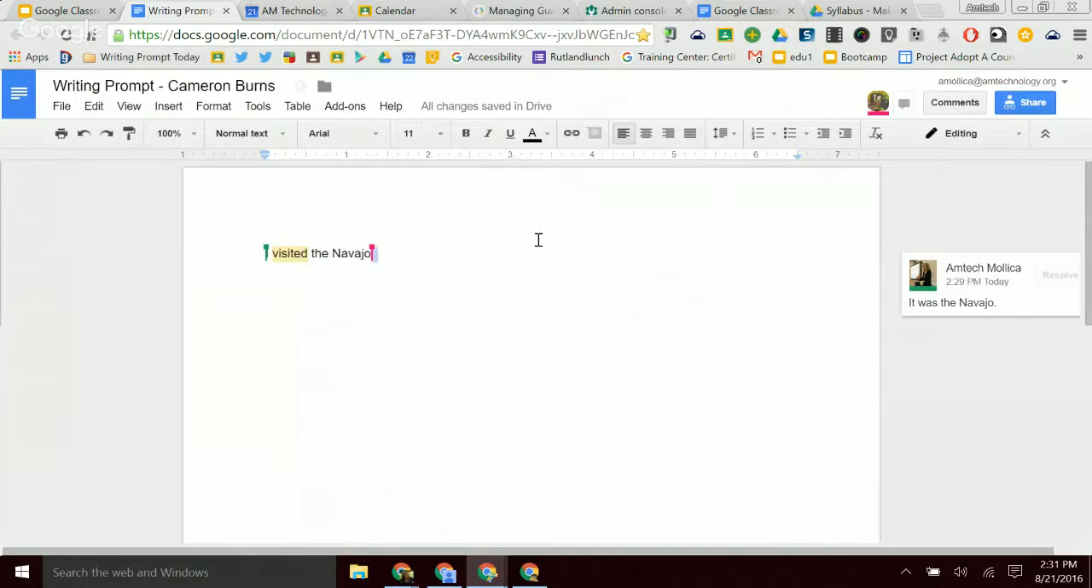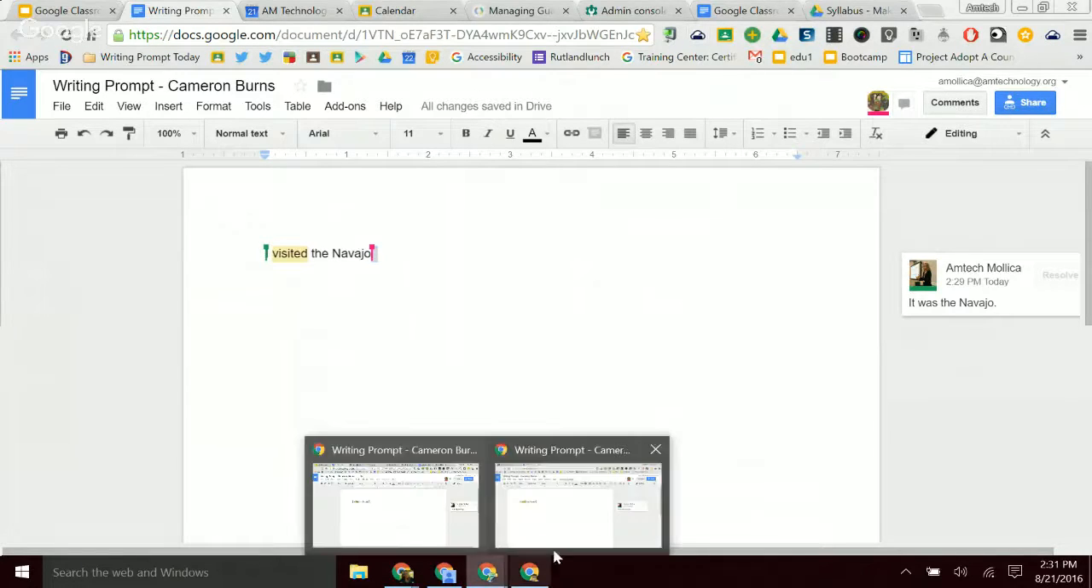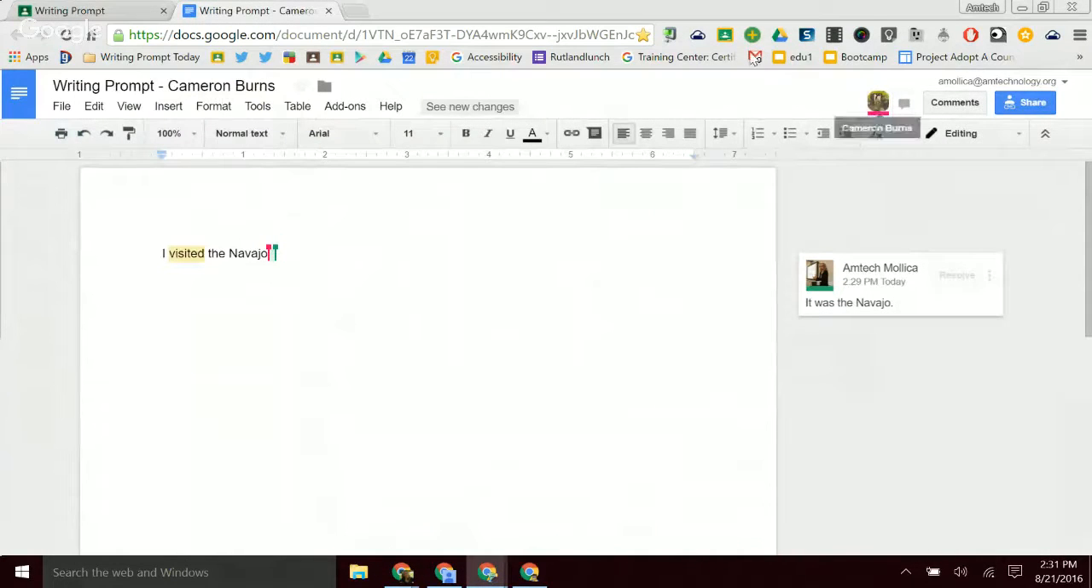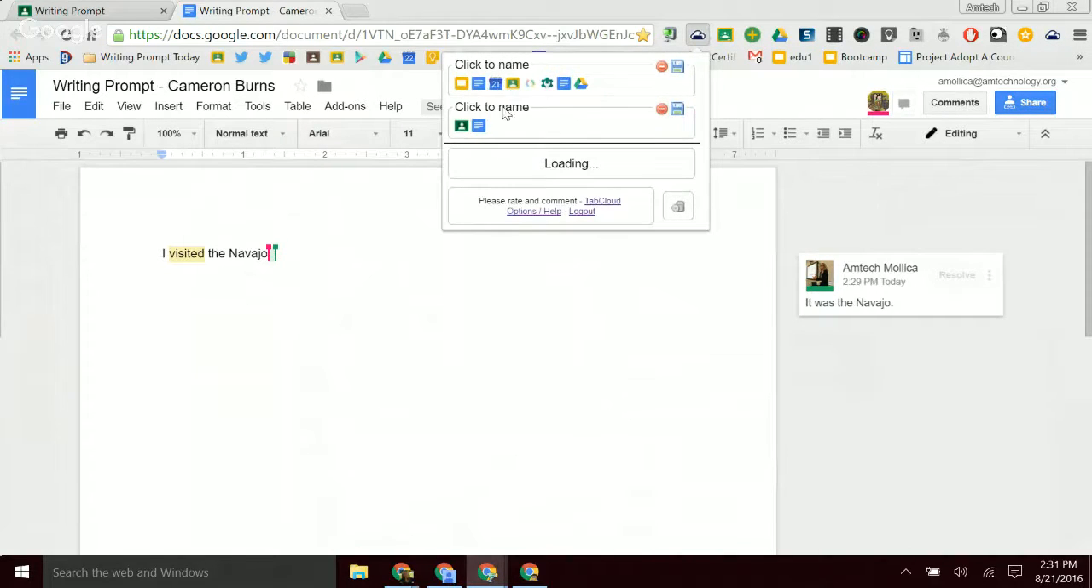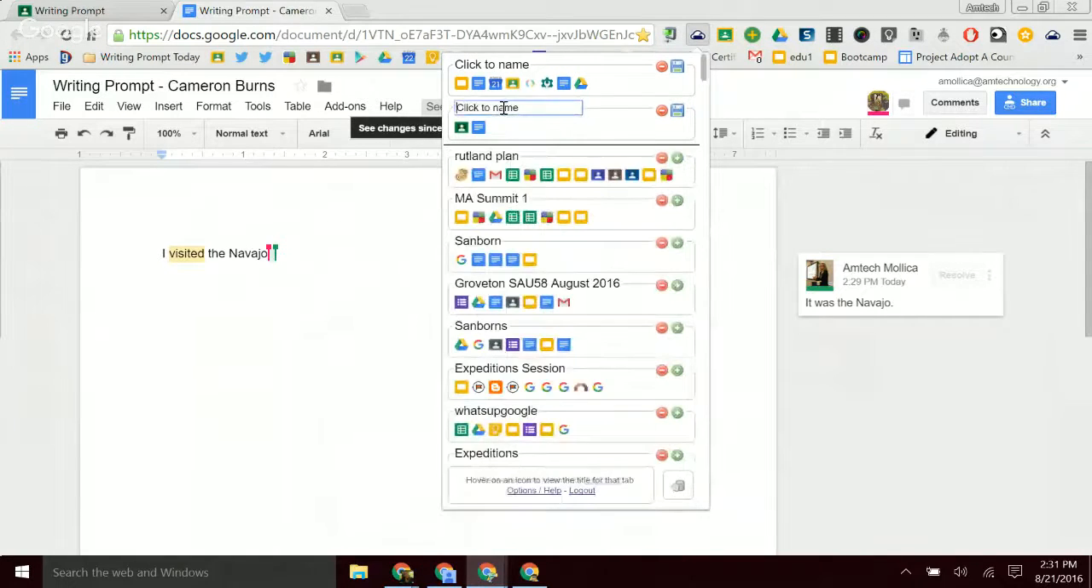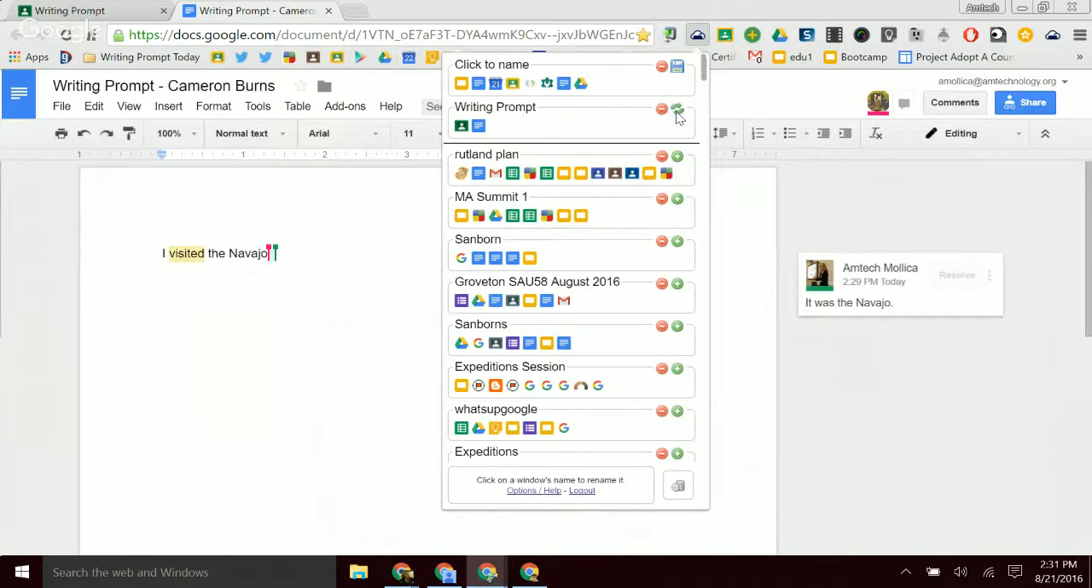Easy access. There is a better way to do this, and I'll mention it only because we're here. There's a thing called Tab Cloud. So a better way to do this is to install the Tab Cloud app extension. And when you do, you can save a tab set. So if this had 20 docs in it, I could name it writing prompt. And then I'll show you writing prompt. I could save it.